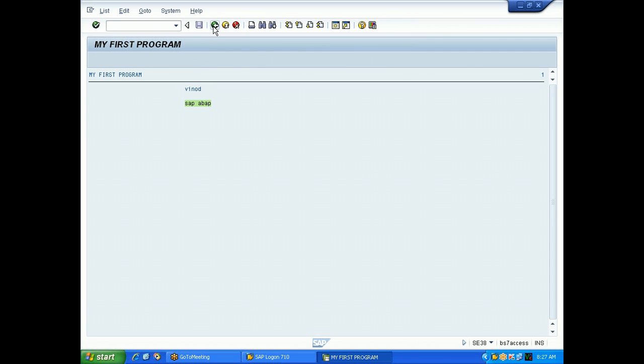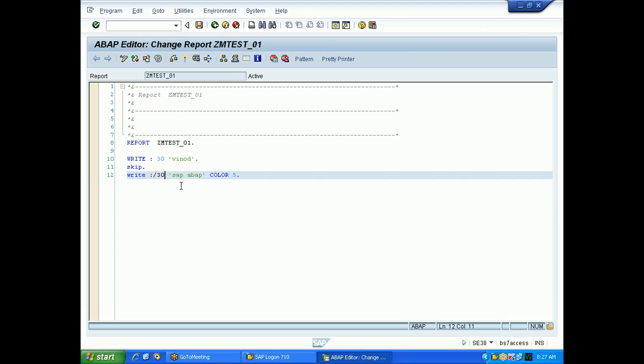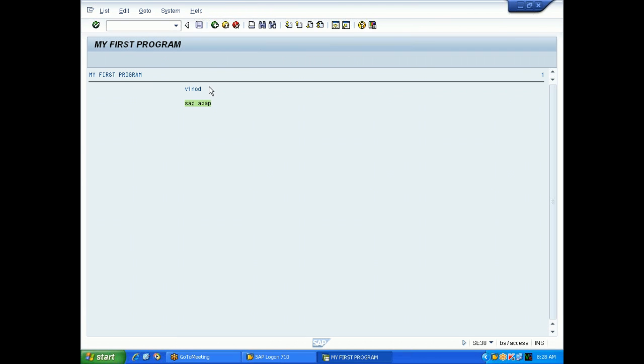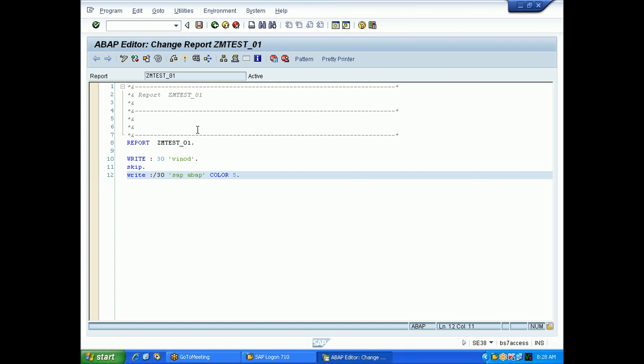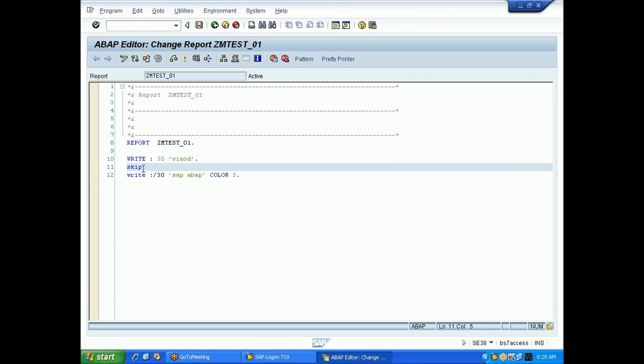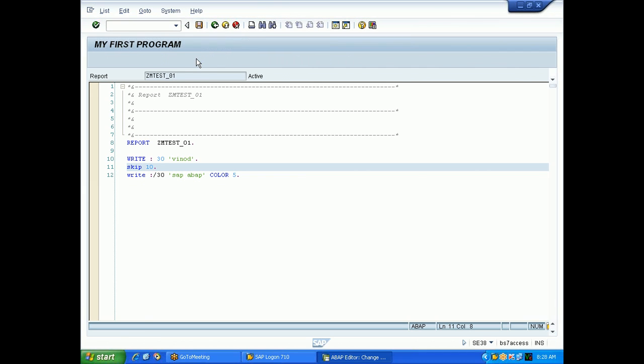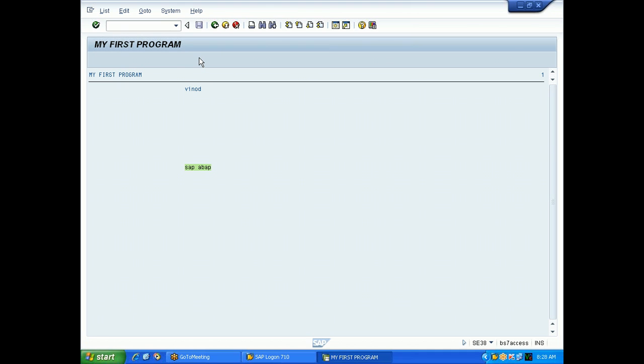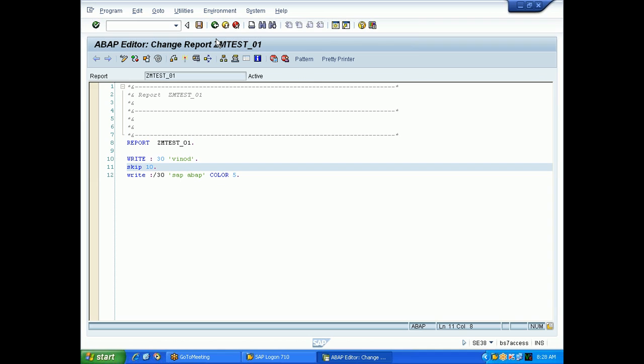Now then I want 2 line gap. Then I want 10 lines gap between Vinod and SAP. What shall I do? If I want a 10 lines gap between this, I will say skip 10 here. So after skip, if I give some number, those many lines will be left out. So after Vinod, you are getting 10 line spaces, and then you are getting SAP ABAP. So this is a use of the write syntax.